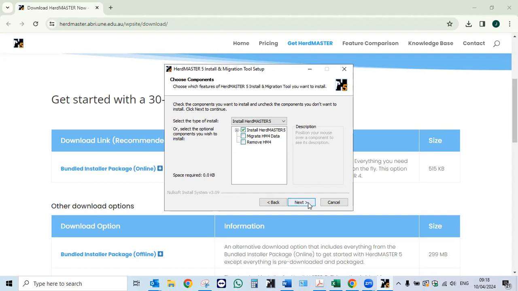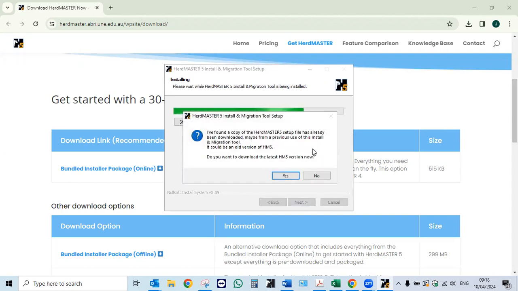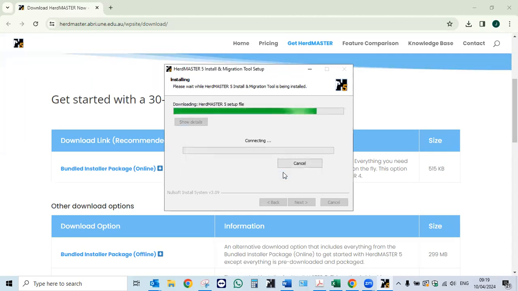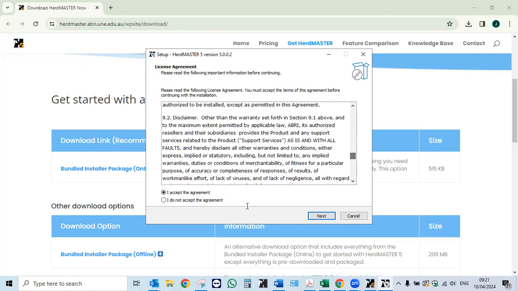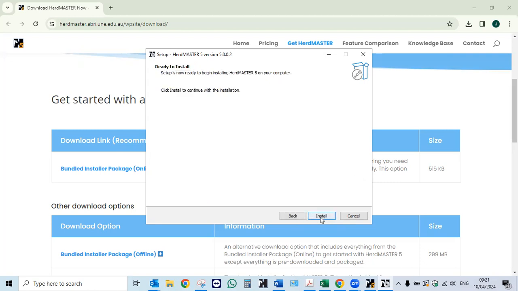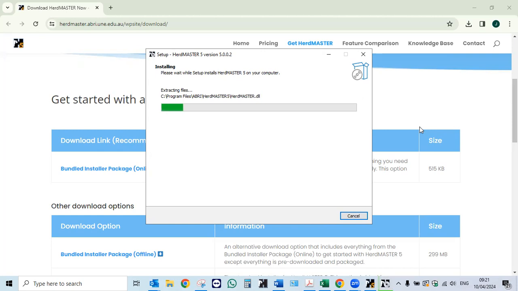So on this screen, select Next. It's already finding the download on my computer and in installation because I have already done that. You will not be prompted with this screen. So it's just doing the download. So once the installation has been done, you can say accept. You can first read through that if you want, then you click on next, install to complete the installation.